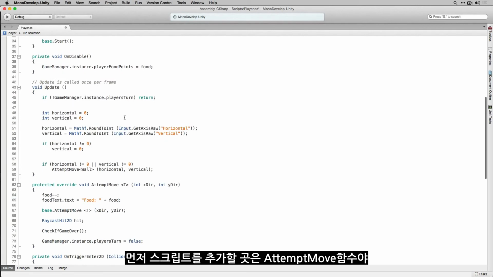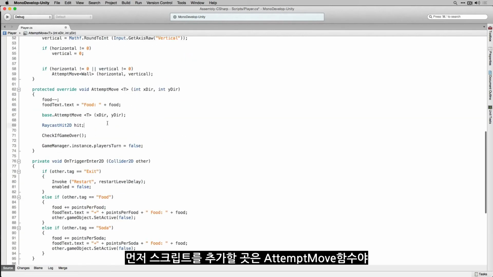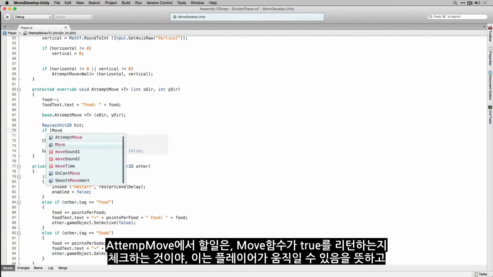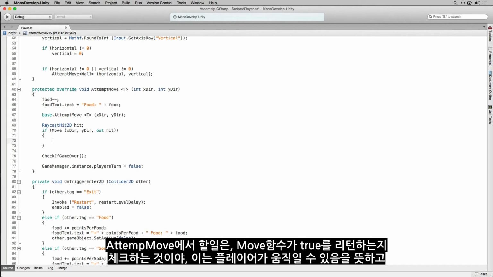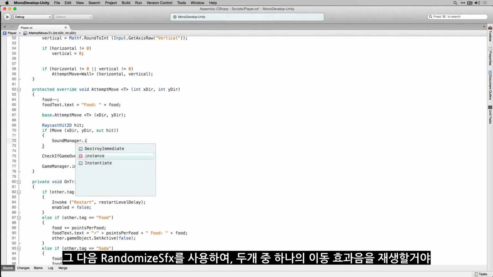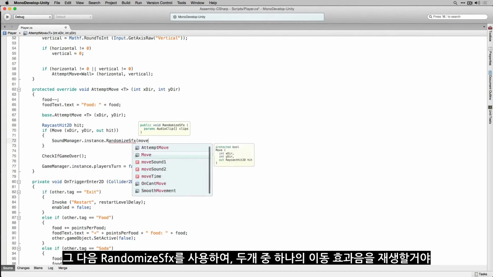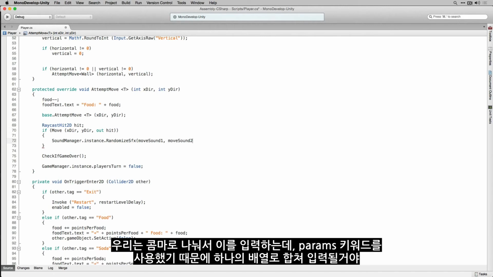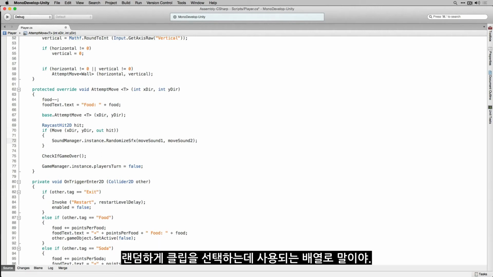The first thing that we're going to add is going to be in attempt move. In attempt move, we're going to check if move returns true, meaning the player was able to move, and then we're going to play one of our 2 move sounds using randomize SFX. We're passing in our 2 audio clips as a comma-separated list, and because we're using the params keyword, they'll be added into our array that we're using to select our clips randomly from.